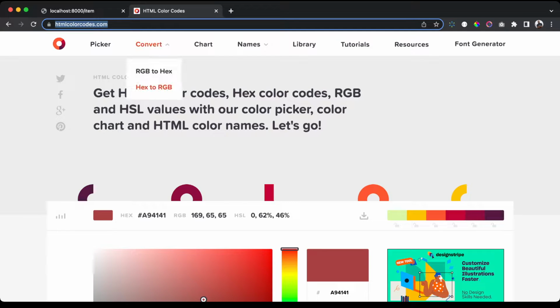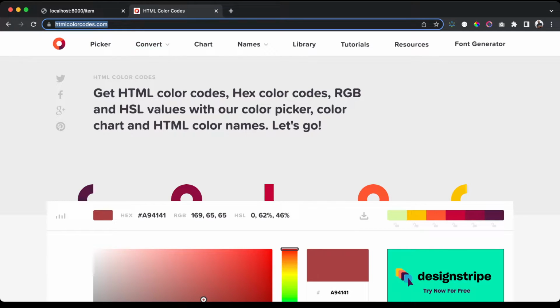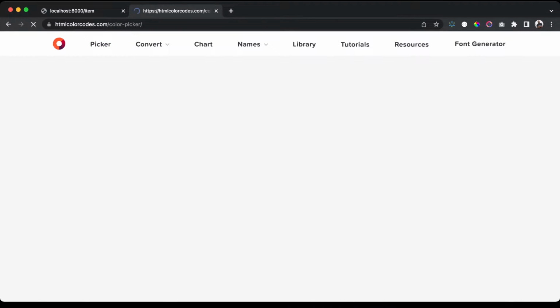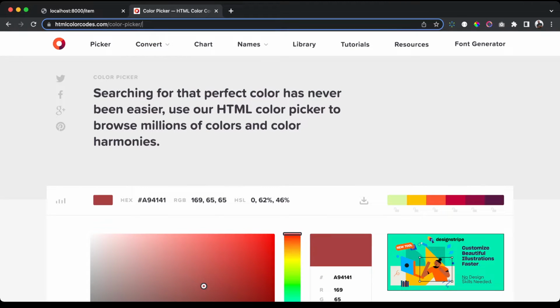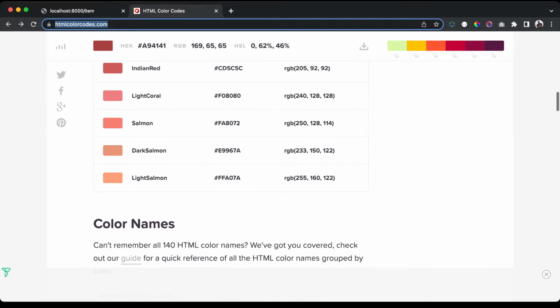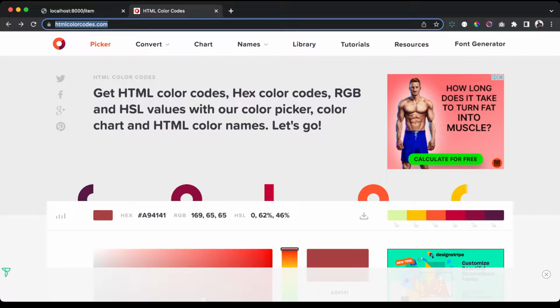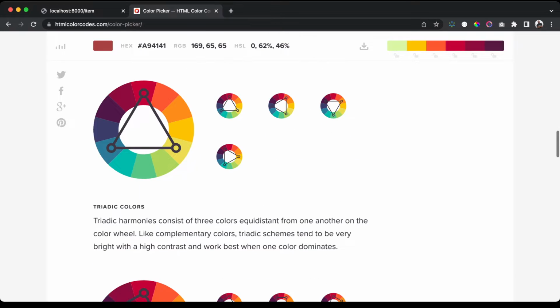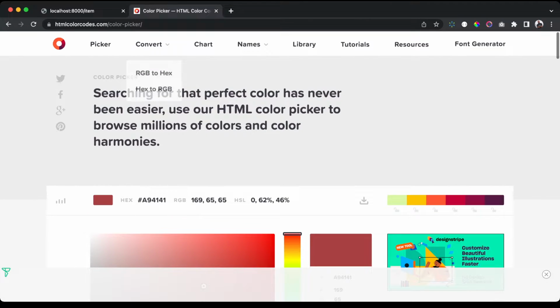Let's just say we want to check other pages. Let's go to Picker. If we click Picker, you notice that it will append a forward slash, color dash picker, then forward slash. This is called a path. When we go back, it will show you different information on this page. Then if we click picker again, it will show you different types of information.